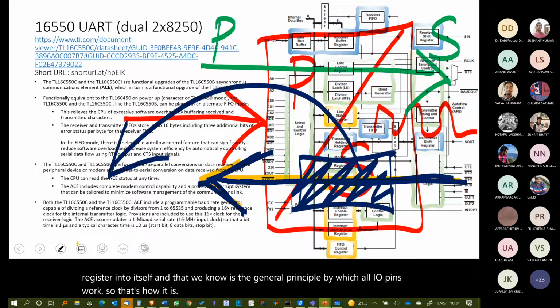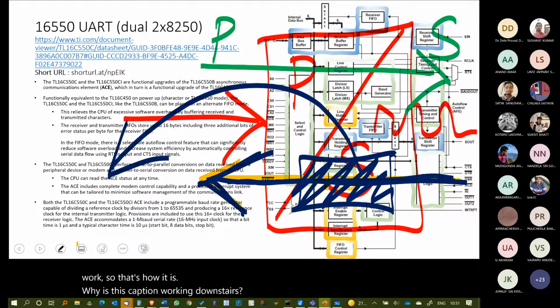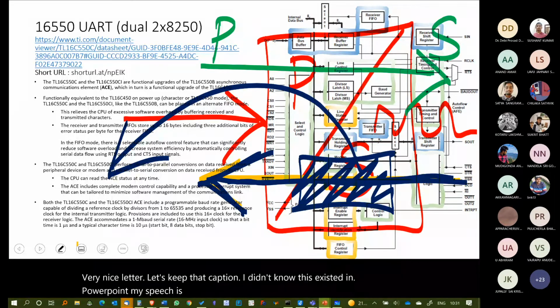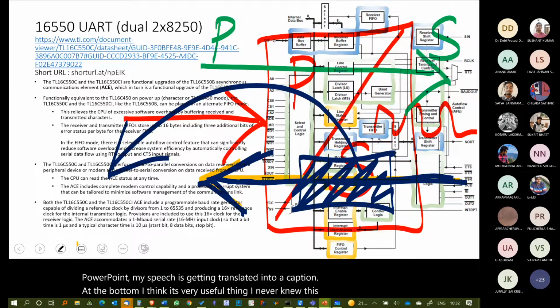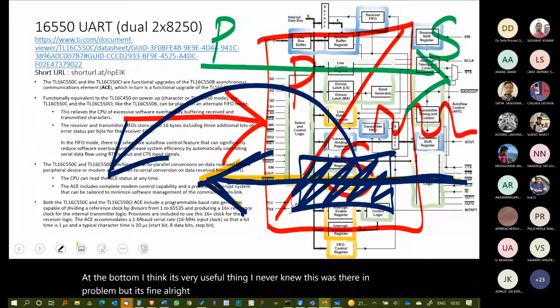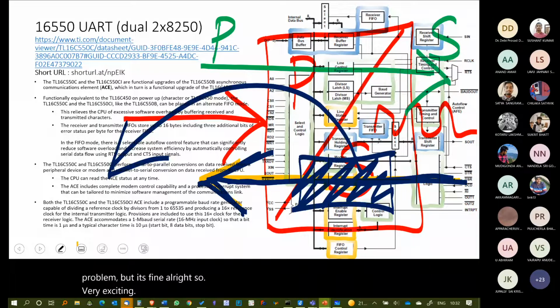Why is this caption working downstairs? Oh, very nice. Let's keep that caption. I didn't know this existed in PowerPoint. My speech is getting translated into a caption at the bottom. I think it's a very useful thing. I never knew this was there in PowerPoint, but it's fine. All right, so very exciting. Do you understand what I'm saying here?